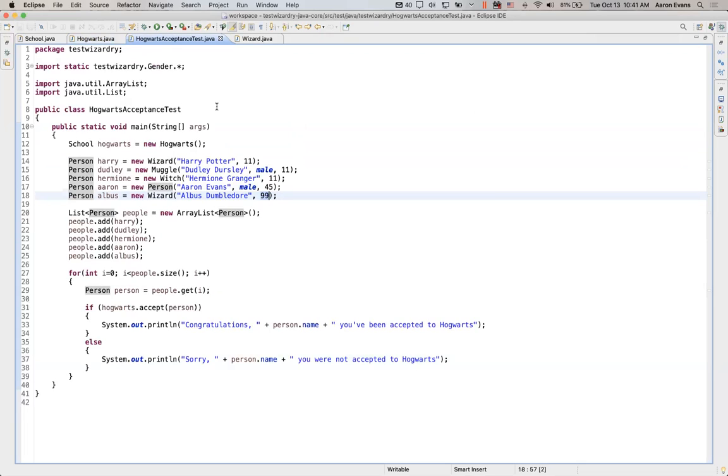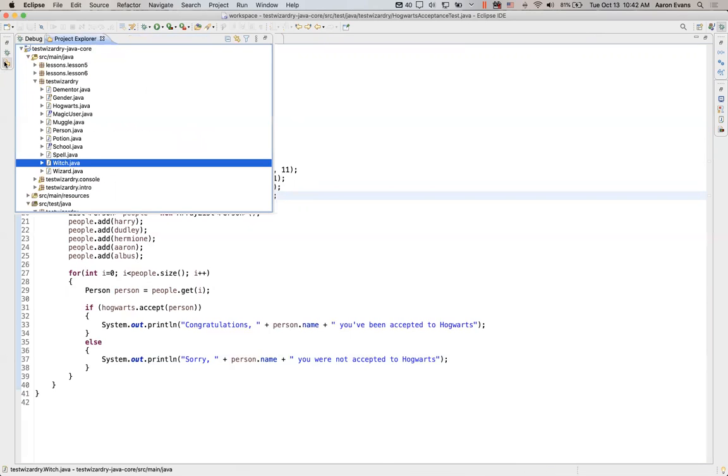And now I have this test, which is great. I can run this. I can add new users. I've got a pretty good coverage of different scenarios, right? I'm testing wizards. I'm testing muggles. I'm testing witches. I'm testing people. And I'm testing wizards to make sure that it's an 11-year-old and not someone else of a different age. So I think I've got a pretty good test suite here for my Hogwarts acceptance test. But we can still improve upon this. This is where TestNG comes in. And this is where I thought I'd be at least 15 minutes ago in the class.